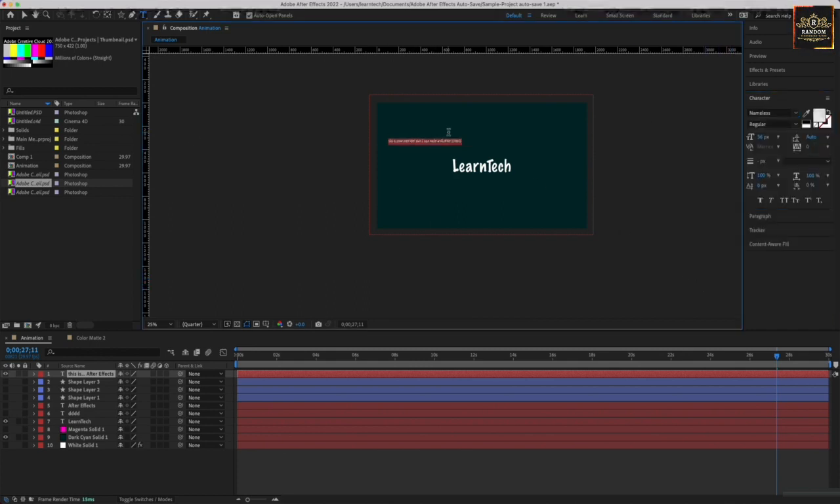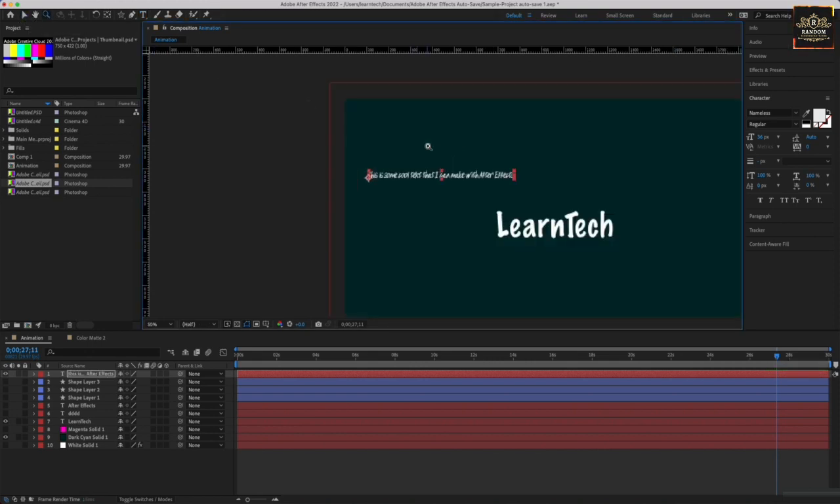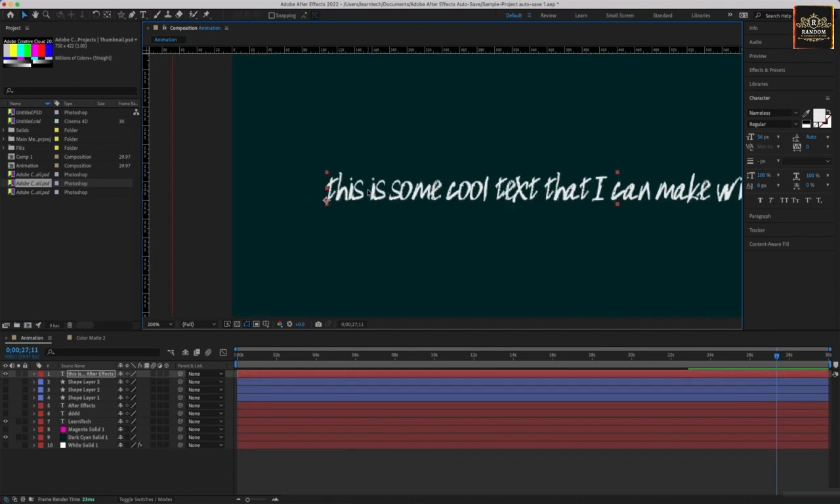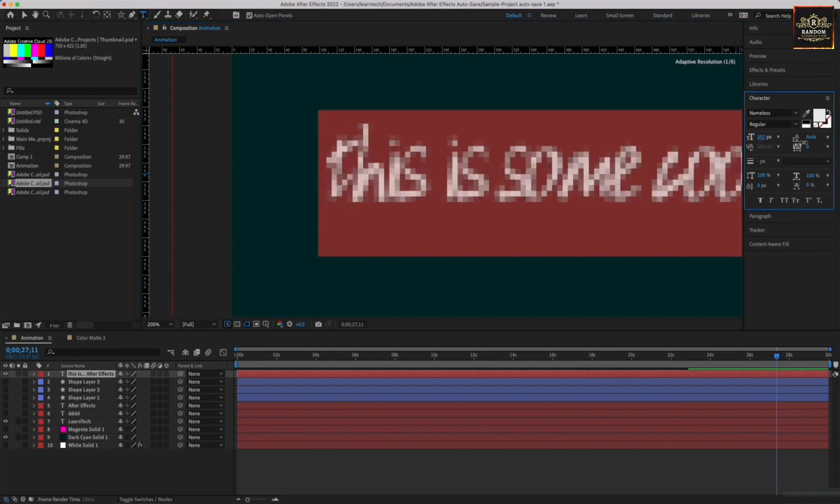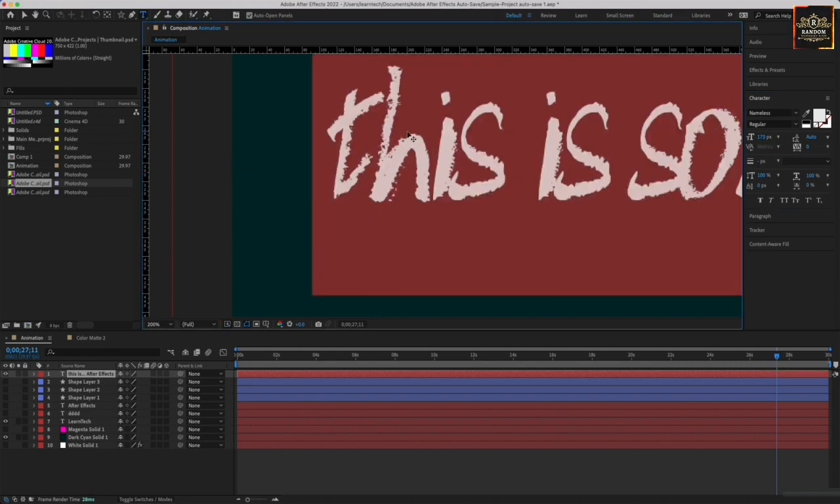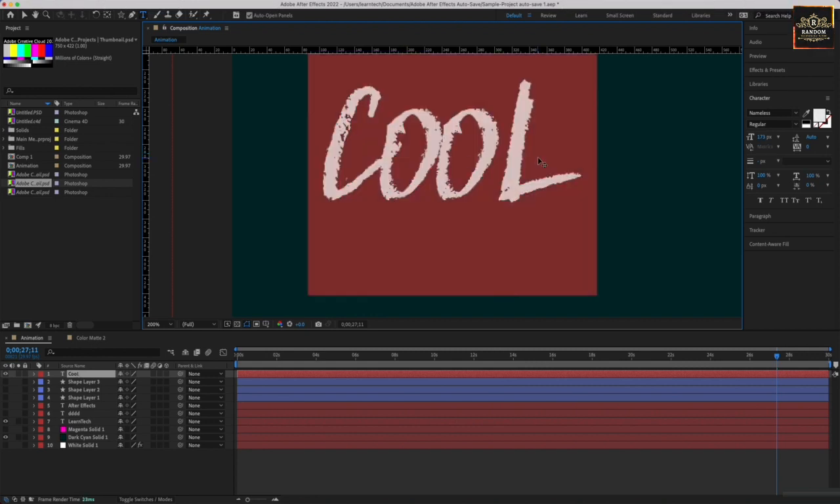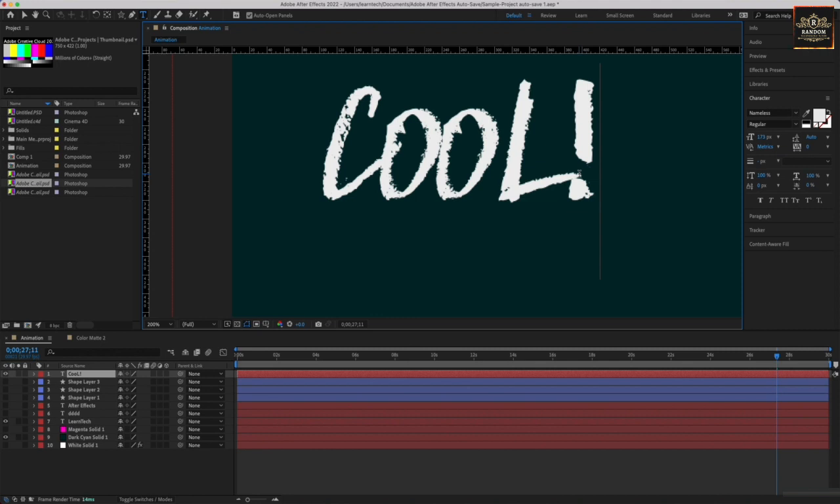Okay, and I can zoom in. So let me zoom in on this. Okay, and we can select that, and if I just double click, I can make it bigger. Okay, and instead of writing out all this text, let's just write cool so we can kind of see it. Okay, and we'll do a capital L so we can fit everything in there. Okay, and there you go. So that's how you use the type tool.